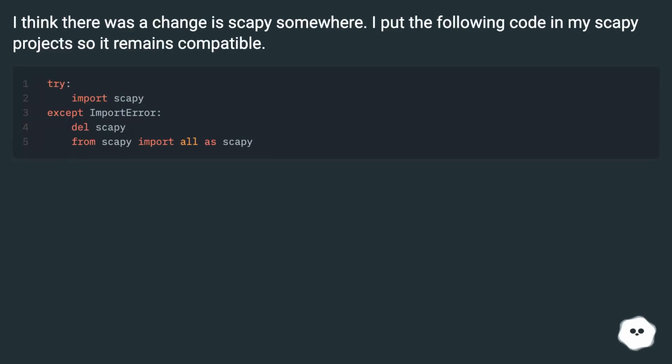I think there was a change in Scapy somewhere. I put the following code in my Scapy project so it remains compatible.